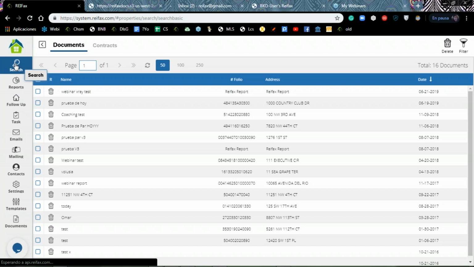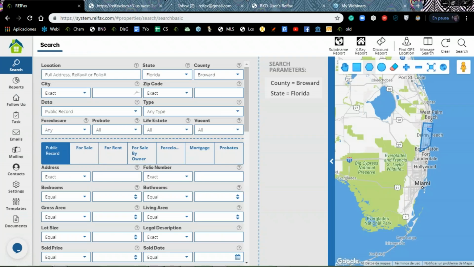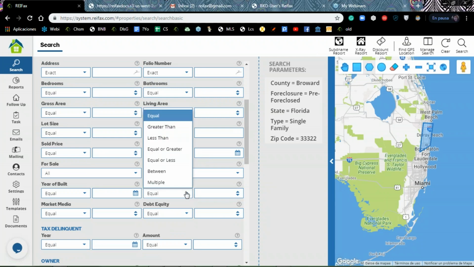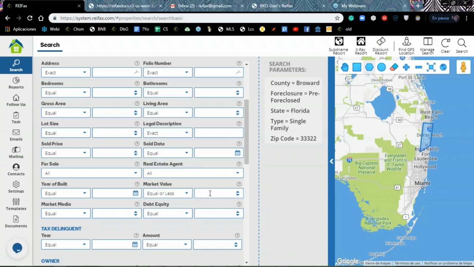I'm going to go ahead now and make a little search. I'm going to leave it at Broward. I'm going to type in a zip code 333. I'm going to select single family. Let's select pre-foreclosed and put a price range equal or less than 300 and click on search.